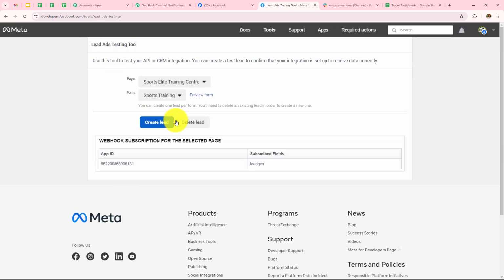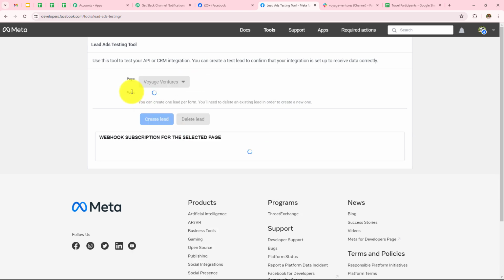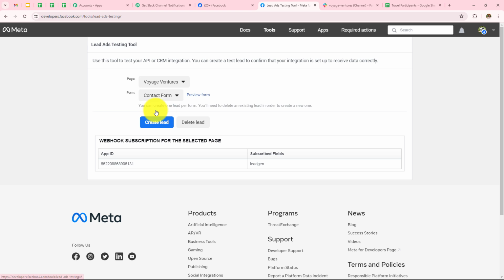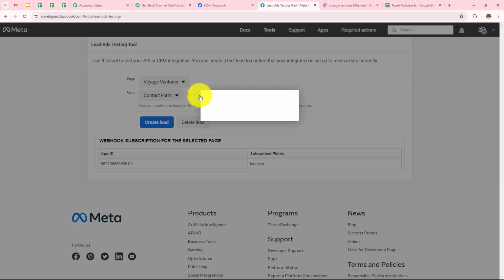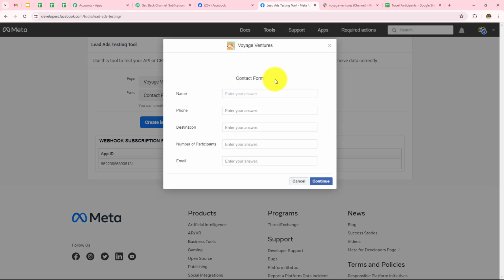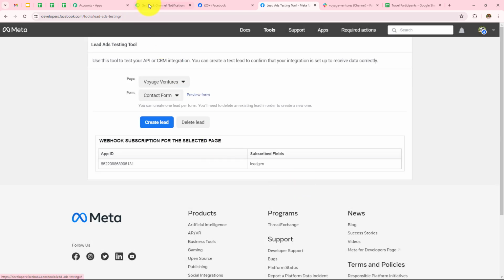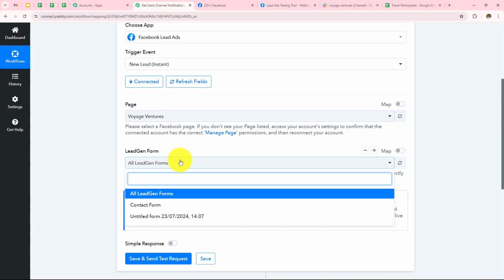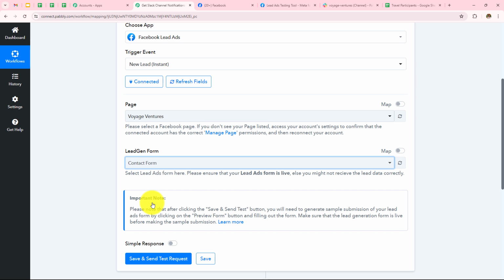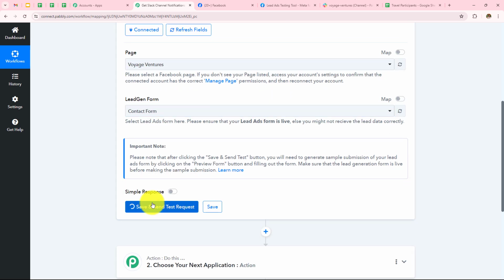So from here, we need to select the page and the form. So our page was Voyage Ventures, and the form is Contact Form. Let's preview this form. This is my form by the name Contact Form. It has name, phone number, destination, number of participants, and email. So let's go back to Pabbly, and from over here, select the lead form as contact form and simply click on save and send test request.